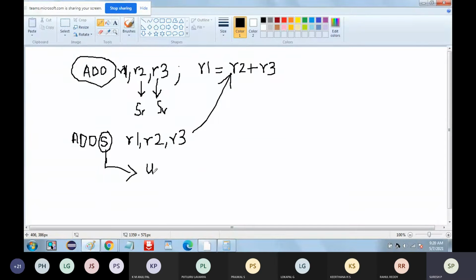It is going to update the condition flag. As I told you yesterday, the condition code will be there, that is NZCV: the negative flag, zero flag, carry flag and overflow flag. Now if you have the S suffix for this particular instruction, it will update the condition codes. That means you are going to do the branch operation with respect to the condition code.